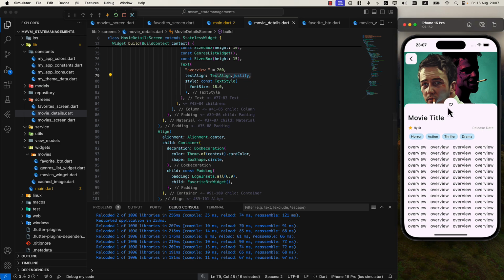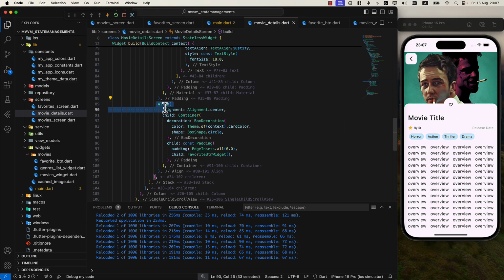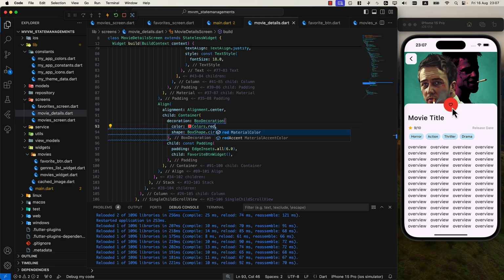Now, in order to show this button in the center, what I did is to add the align widget and put it to the center. If you want to also control it as what you want, you can use the positioned widget and the stack, but it's not really needed. Now here, if you change the container color, if I put red, now this is the container color, as you can see. So this is why I wrap it with this container, and then I added some padding for our favorite button, which is here.